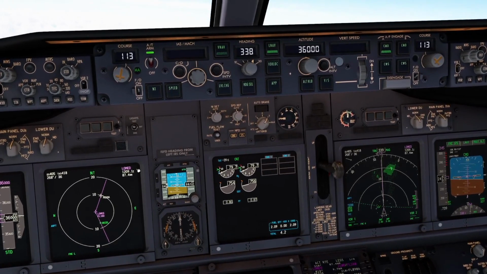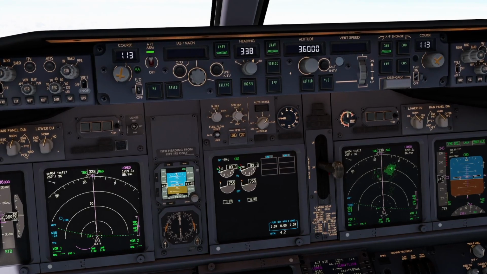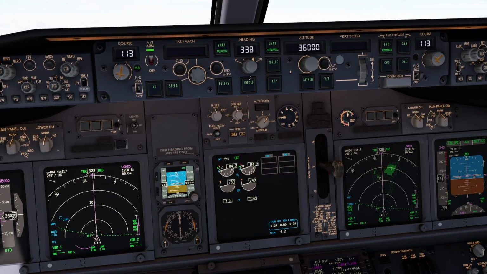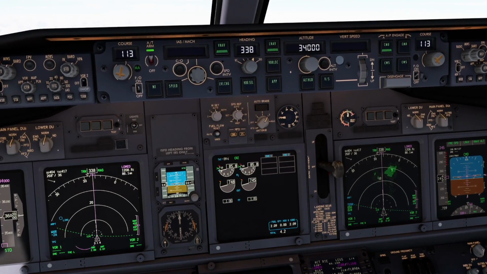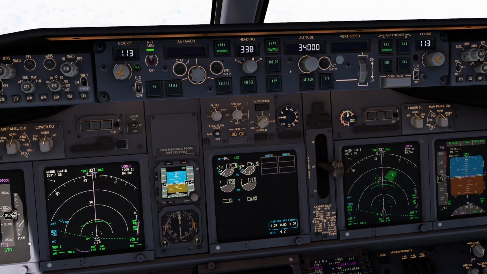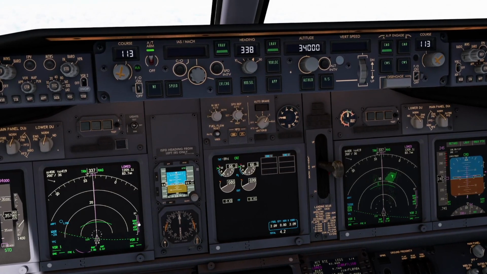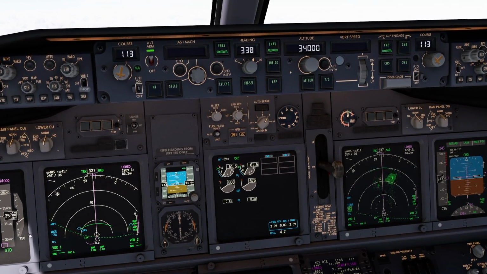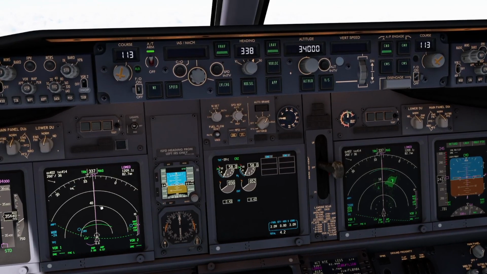go back to VNAV. And now ATC gives us a descent. You can descend to level 340. So I set it, I press altitude intervene. Now it's going to maintain 1,000 feet a minute. We're basically now approaching the path, and the aircraft is descending at 1,000 feet a minute up until it catches the path, which is now, and then it's going to start following the path back down.